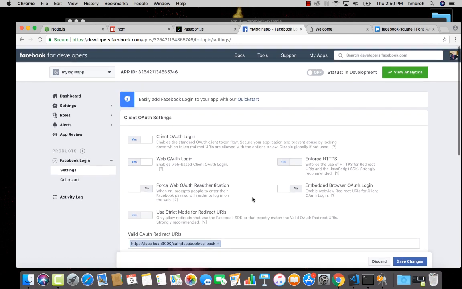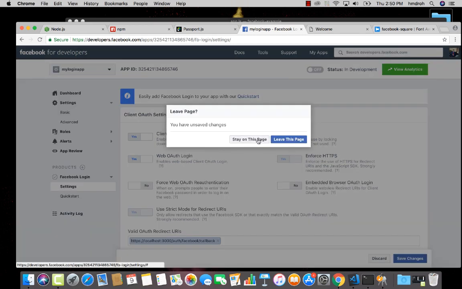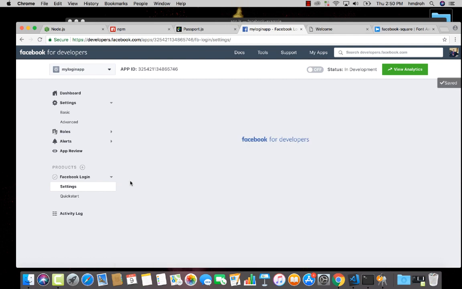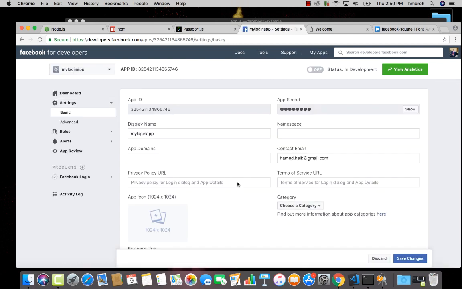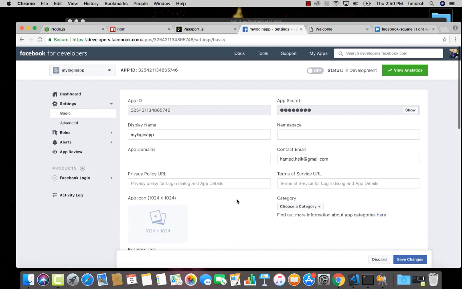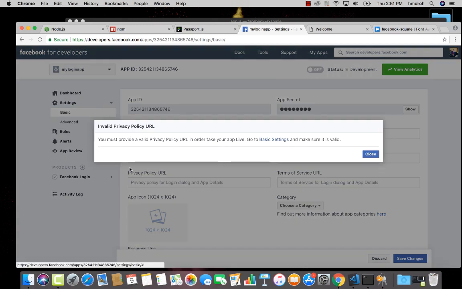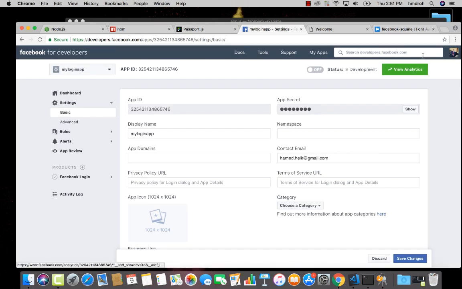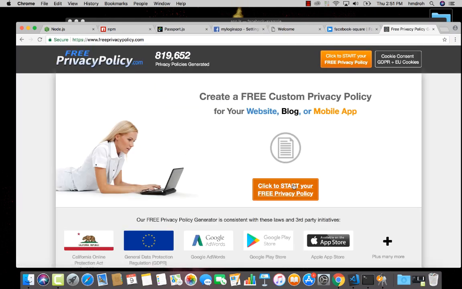and then I'm gonna go to setting, basic setting. Oh, I have to save this basic setting. On the setting, in here I need to add something called privacy. If I go live, it says it needs privacy. So I have a website for free privacy policy. You can use your own.